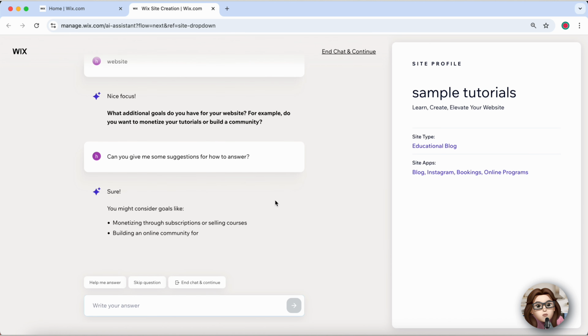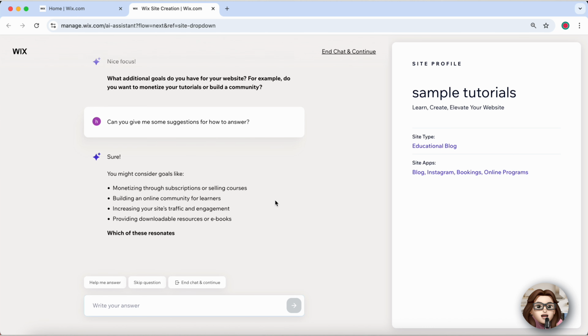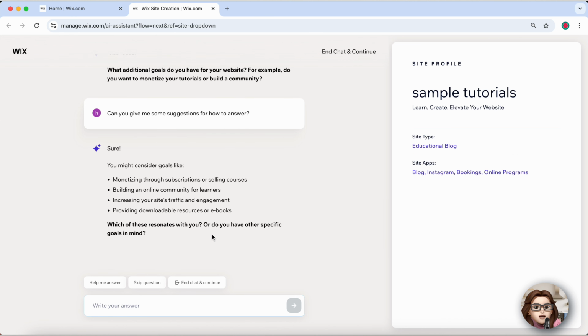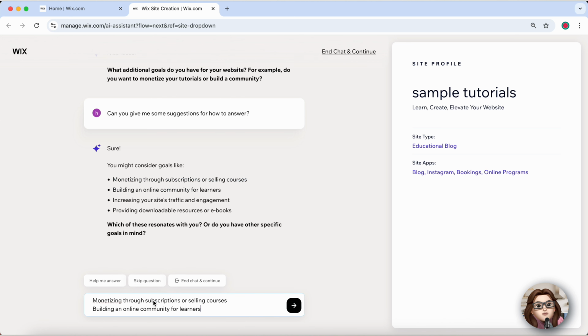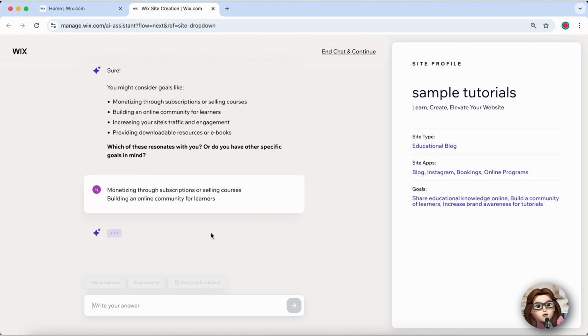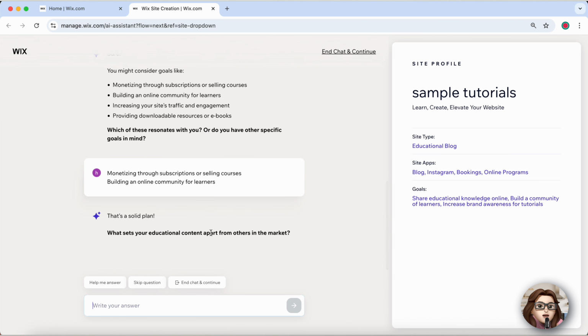Wix allows you to customize colors, fonts, images, and sections so your site reflects your brand or personal style. Take a few moments to review everything and make any final adjustments. When you're happy with how your site looks, click Publish and your website will go live instantly.